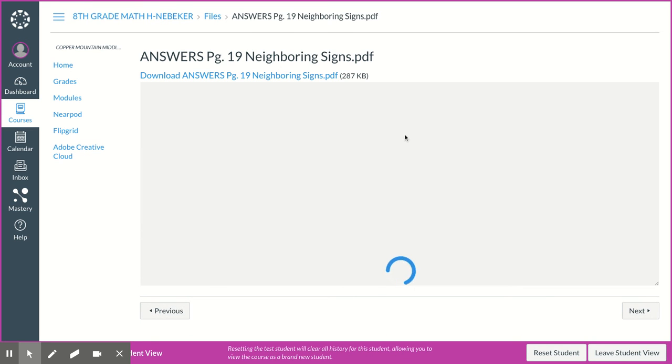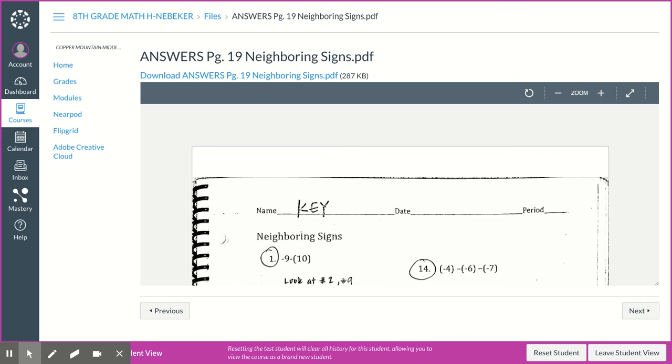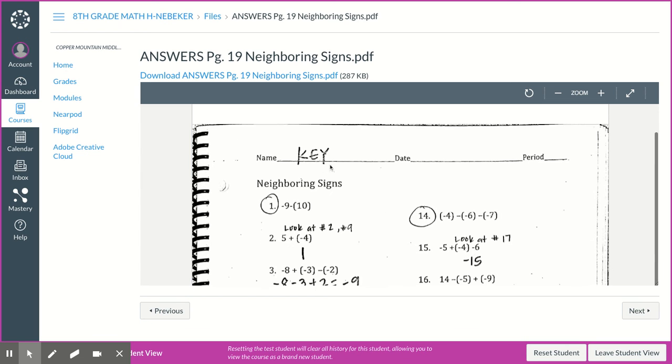So a PDF will appear, and that has most of the answers on it. The answers that it doesn't have are the answers that were on that daily quiz. So again, we're just taking problems off of the PDF and putting them on a quiz so that you can turn in your assignments. So it says key on there too.